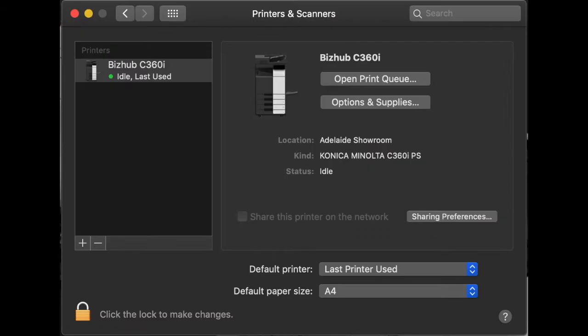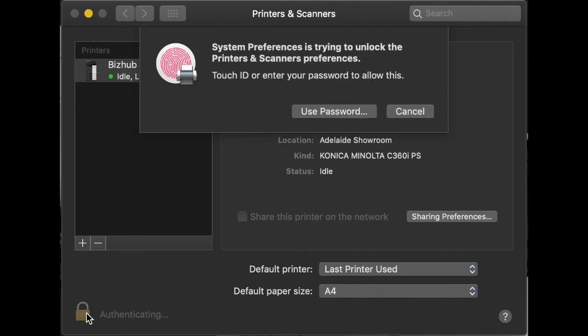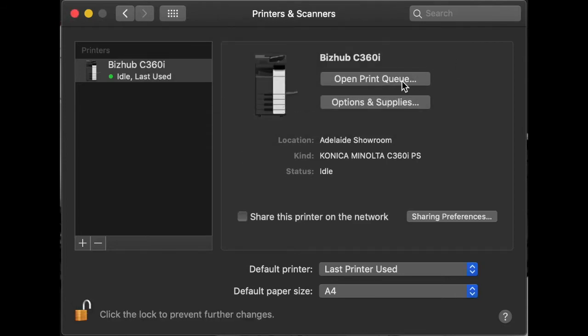To reconfigure or make corrections to your device, you can click on the little padlock option, enter the password and reconfigure it as required.